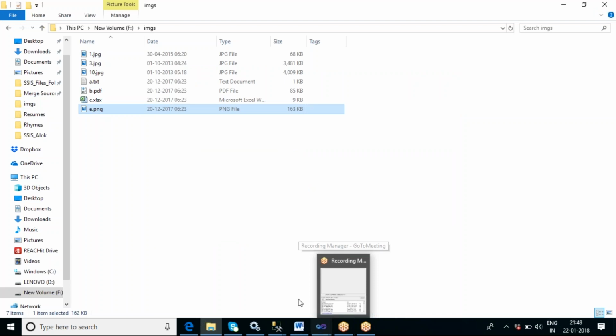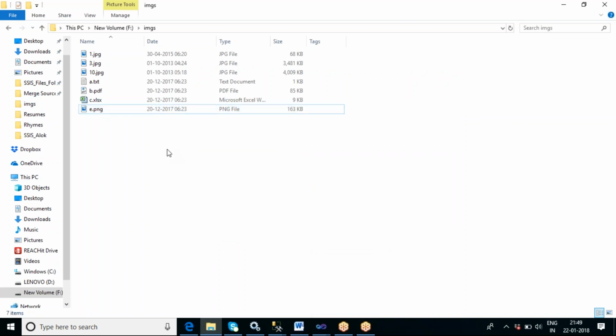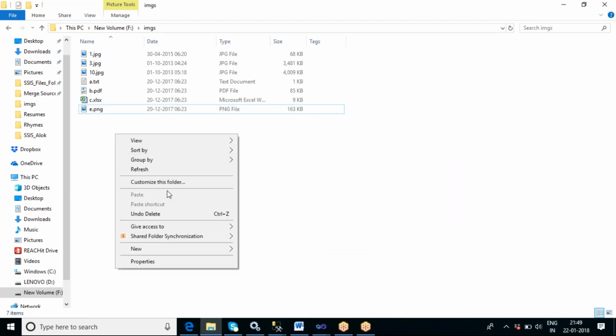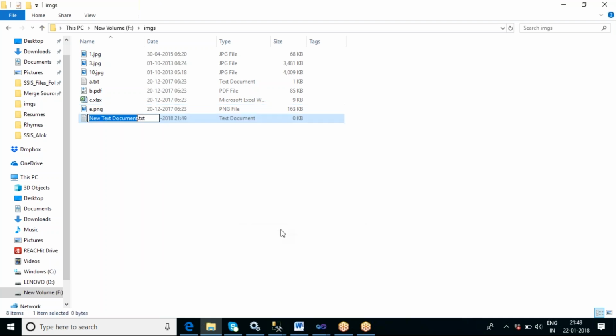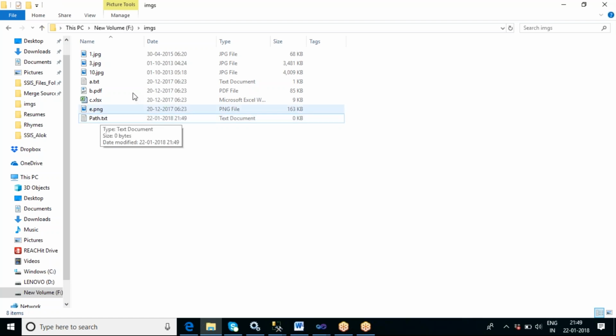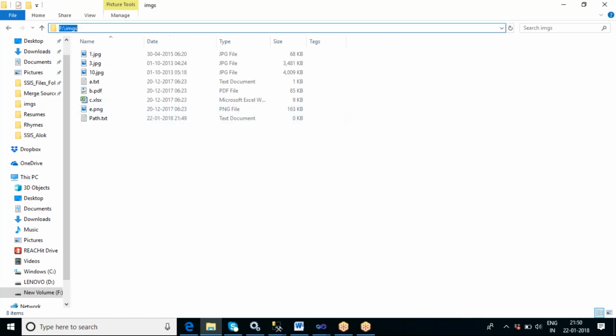Now for doing that, what I will do is create one file. You can give any name or some file path. I have created one path.txt file, a new text file, in which I will specify the path of each image. These images are present in the F drive images folder.